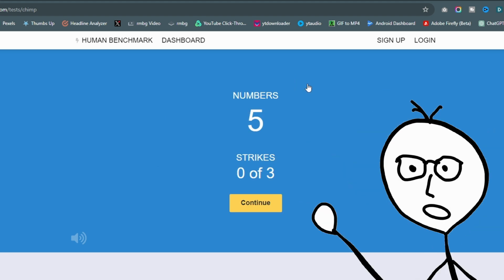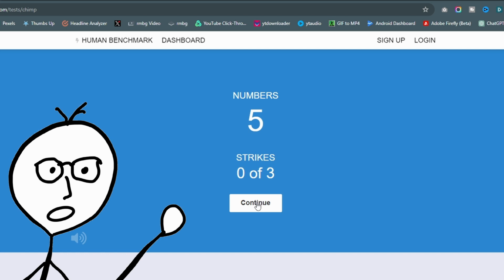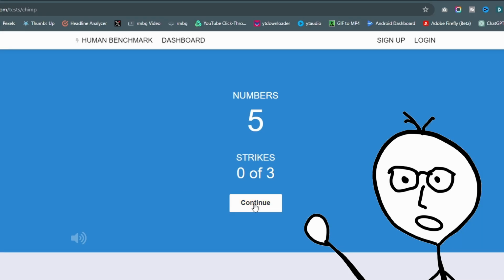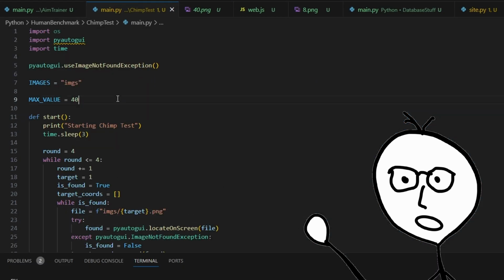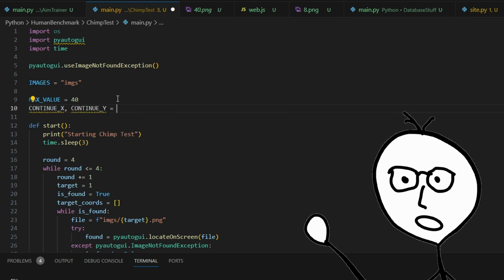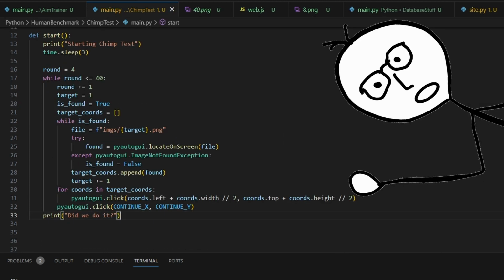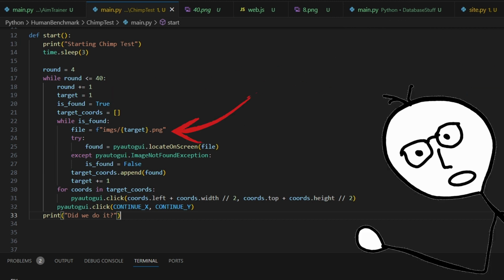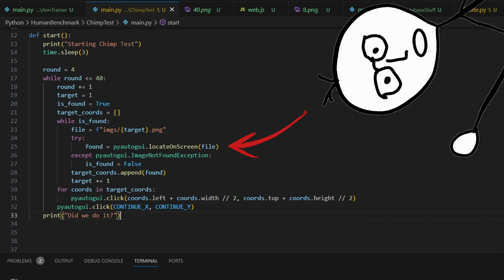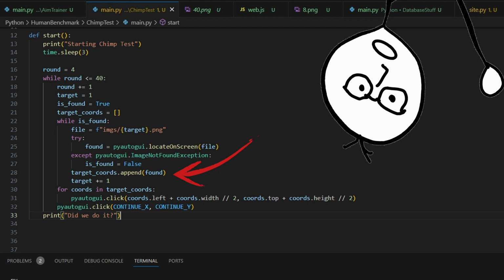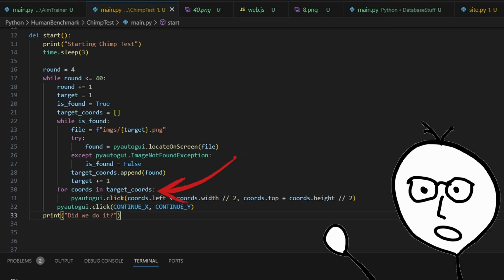Wow, this is going way better than I expected. So I did forget about the continue button, so let's get the coordinates for that and then just click it whenever we've finished a round. All right, so now that we know we can do a round, we're going to set the target to 1, then get the corresponding image and see if it's on the screen. This is what we've already been doing. If it is on the screen, we'll append the coordinates to an array. Otherwise, we'll exit the loop. Then we'll loop over the coordinates and click each box.